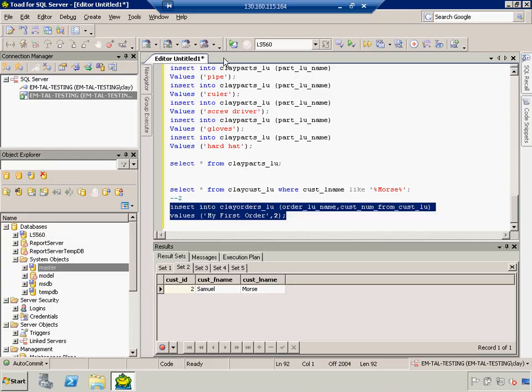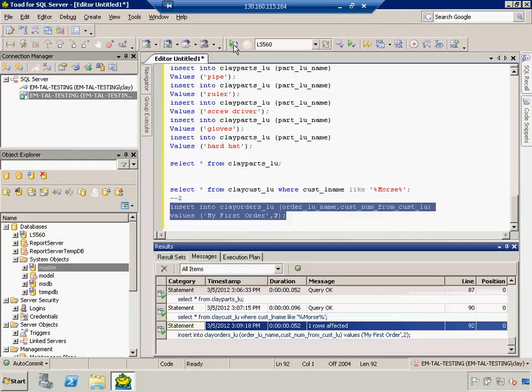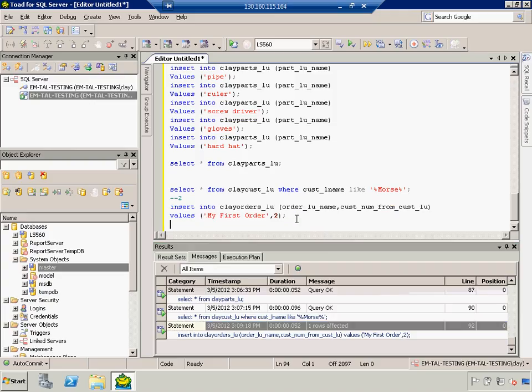Okay, gonna highlight that, click execute. All right, one row affected. Okay, let's do a quick little select statement to see what we've got in that orders table.